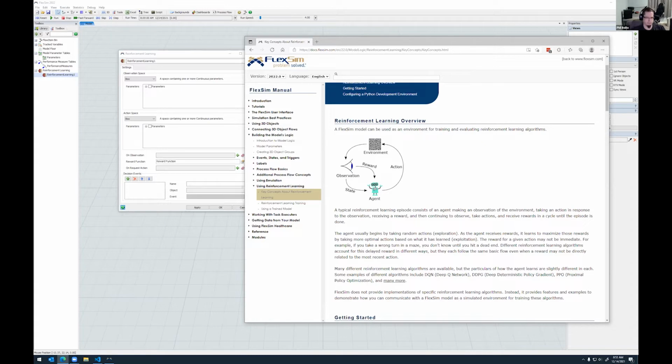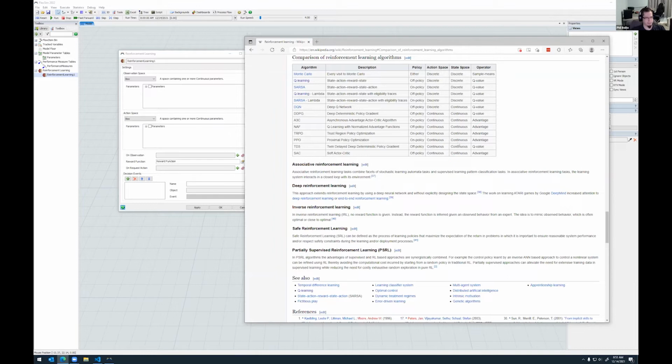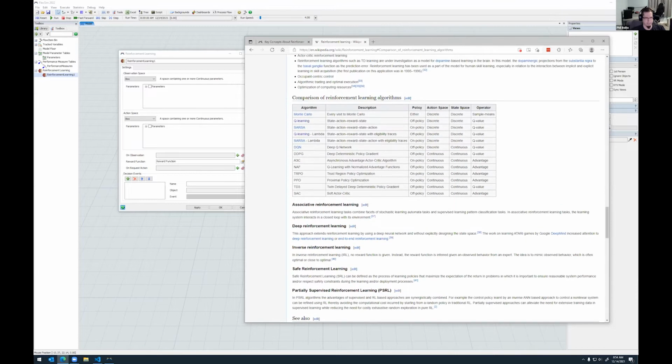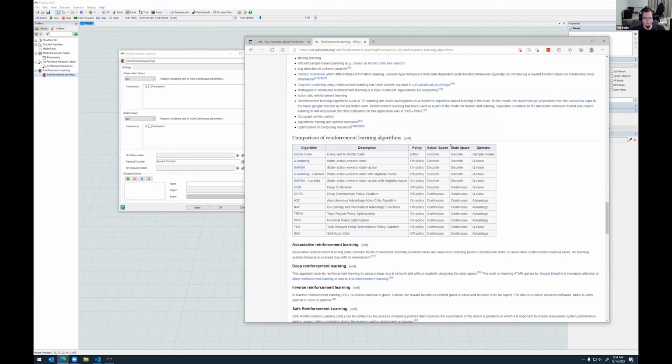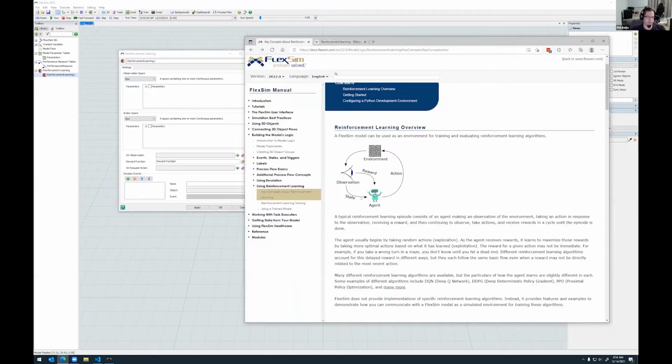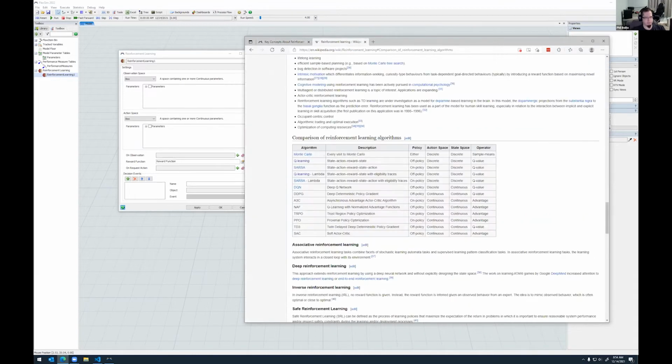Okay, so if I click on this little link down here, it'll take us to a Wikipedia page about reinforcement learning. And there's all these various different types of reinforcement learning algorithms, and they have different types of action spaces and policies. And how they learn is a little different. But the general overview of what happens during a reinforcement learning episode is the same no matter which type of reinforcement learning algorithm you're using.